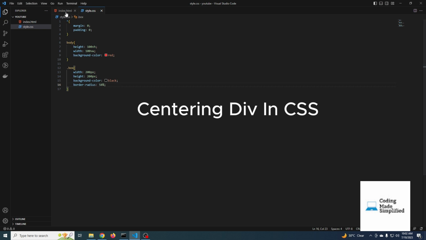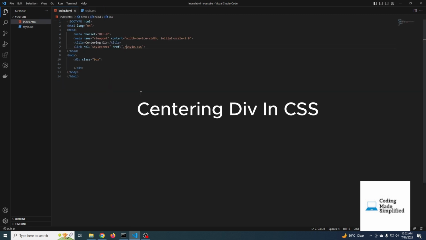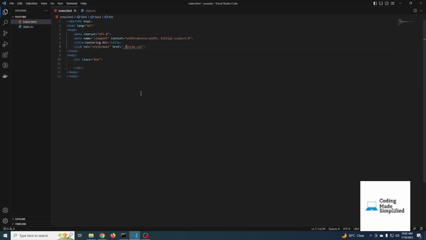Today we are going to learn about a simple topic. It's about centering a div in HTML using CSS. Back in the days when you had to center a div in HTML, it was really a pain. You had to use float, then you had to clear float.